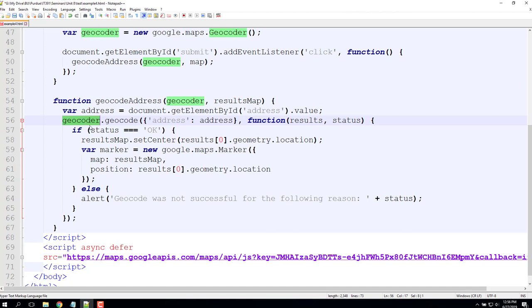We take our geocoder object. It knows how to do lookups of all sorts. The lookup we want to do is an address lookup. We give it the street address that the user typed in. We say we're looking for an address, and this is the address. It was in the string. And when you find that, call this callback function. This function here, we're going to pass in a variable for results. We're going to pass in a variable for status.